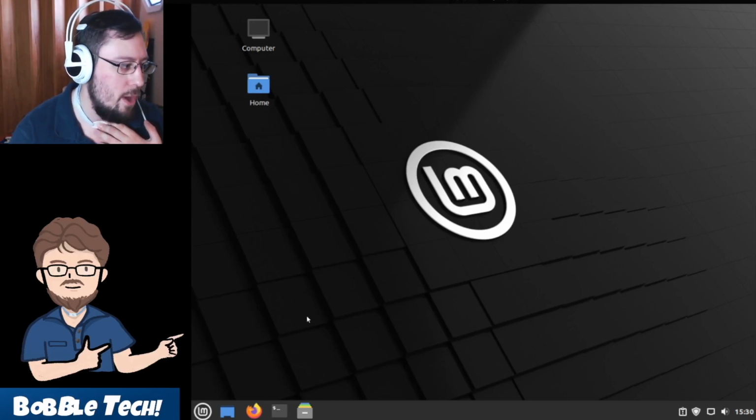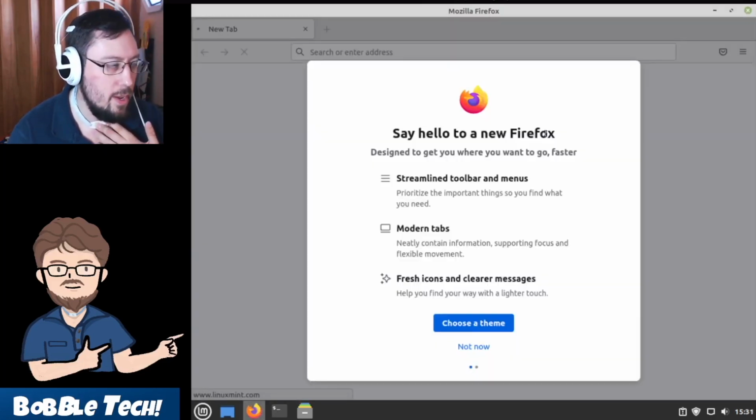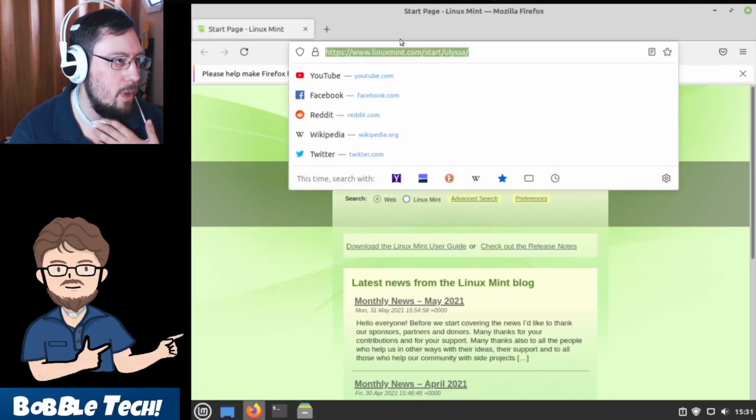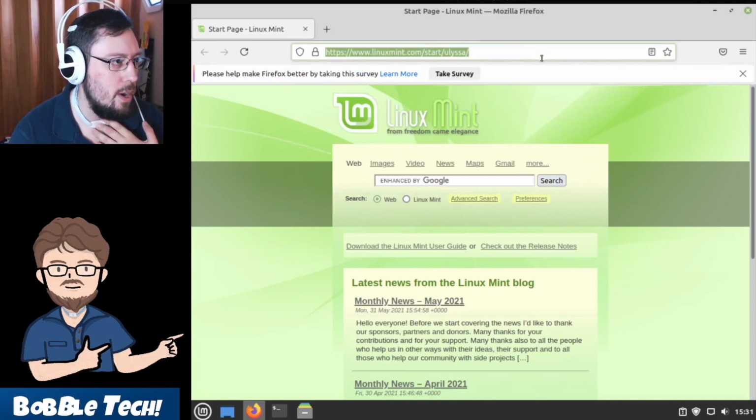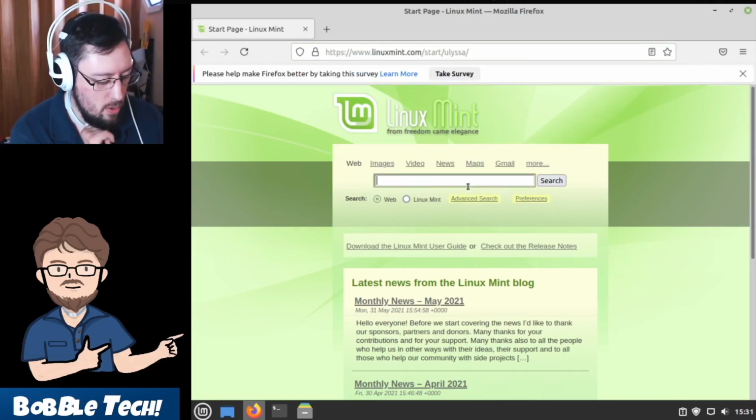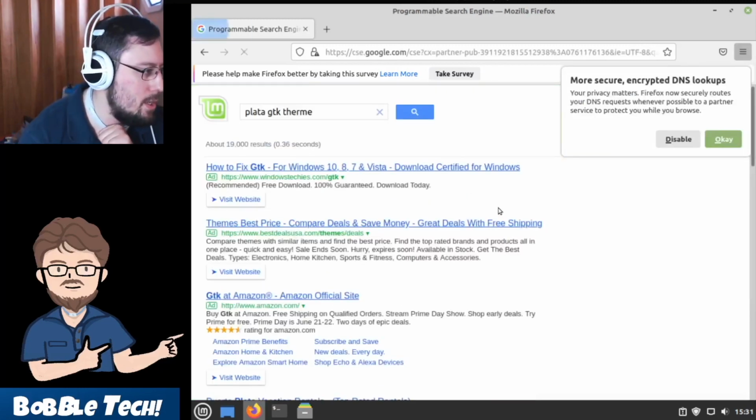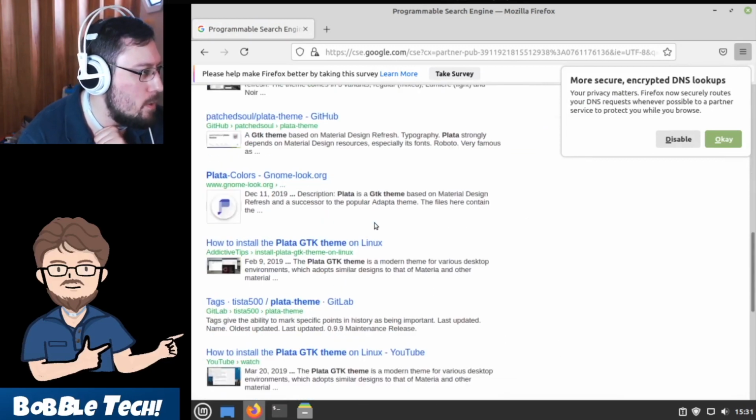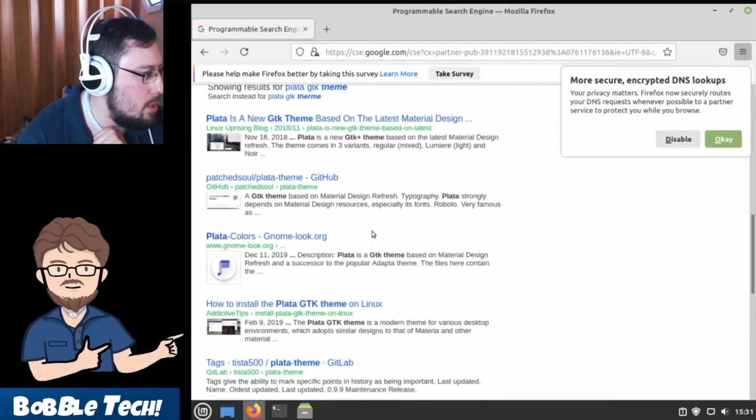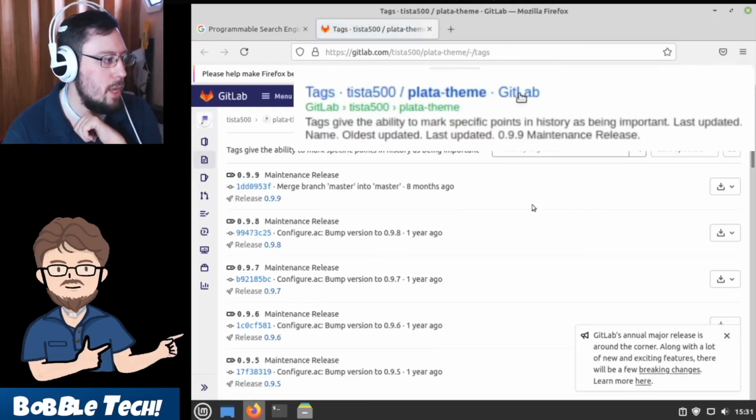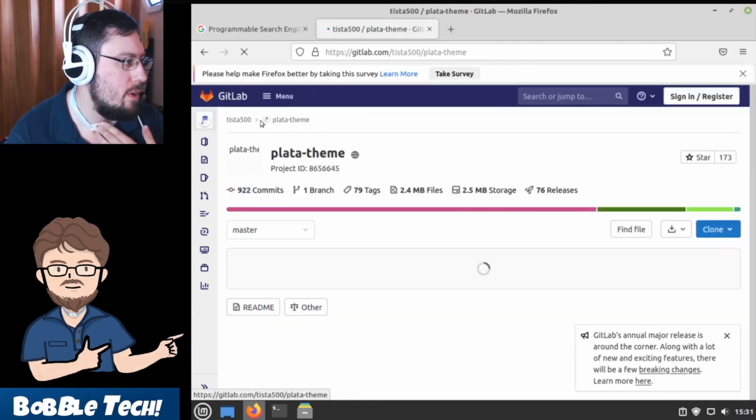Here's how we get Plata. Unfortunately, Plata is a little bit more complicated. And again, there's a billion ways to install anything in Linux Mint. Oh wow, Firefox got updated too. What do you know? It looks a lot like Safari. So I'm going to type Plata GTK theme into Google, and it should bring you to Tista, the guy who's made it. If you scroll past the ads here, we want to go to Tista's GitLab right there, which is actually the guy who made it. So this is his website, effectively. Look for Plata Theme at the top here.